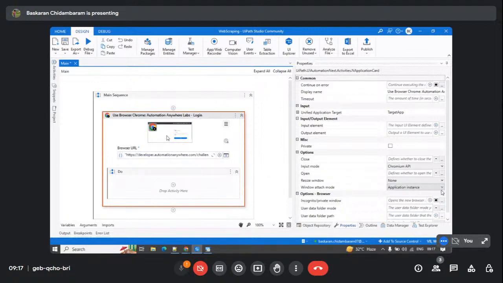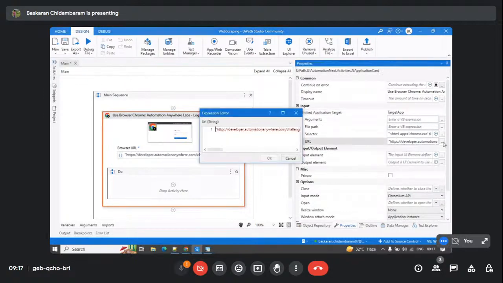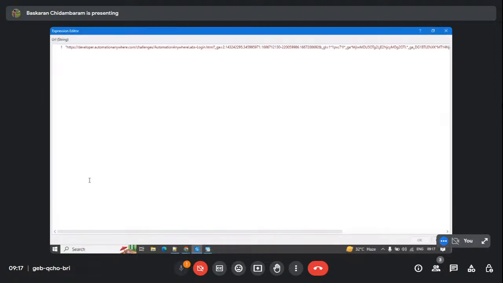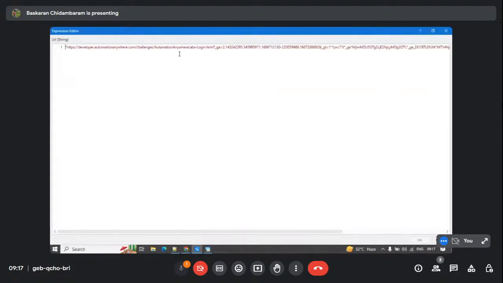If you see on the right side, under unified application target, you can see something called URL here. I'm just opening this section. You can see the complete URL which has been captured from this application and it has been populated here automatically for you. I have not typed any URL here. I have just captured the UI part, by which the information is automatically populated here.